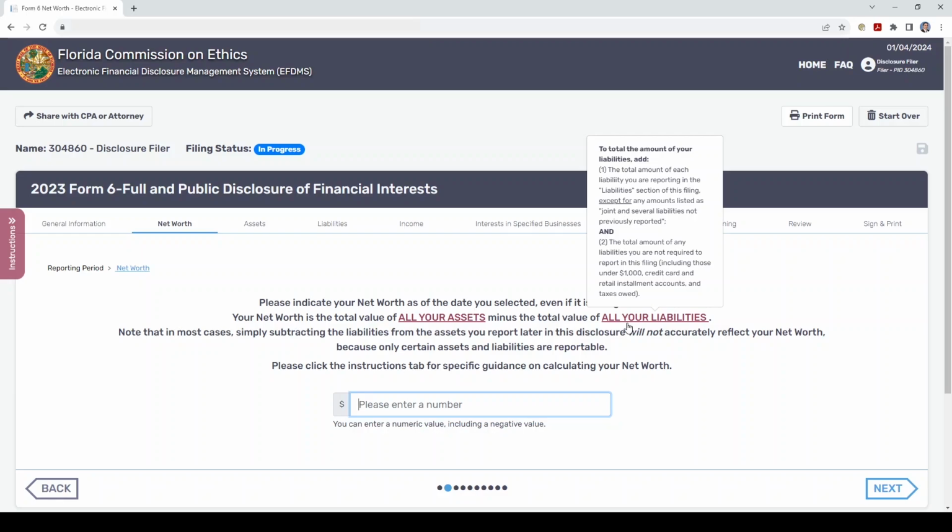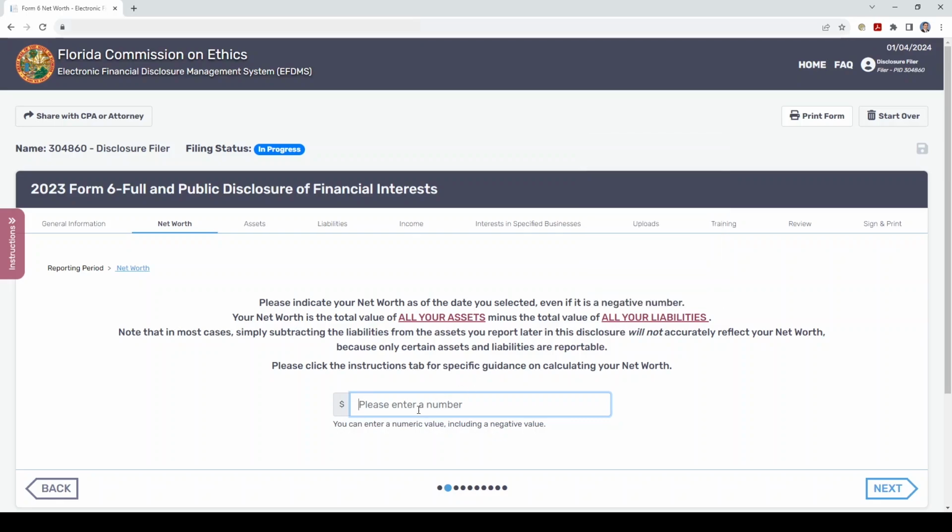So even though you're not disclosing it, you will factor that into the math that you do to arrive at your net worth number. Once you've calculated all of your assets and all of your liabilities and arrived at an accurate net worth number, then you will enter it into this box here. So we're going to enter a number now. Once you've entered a number, then you can click Next and it will save that data.